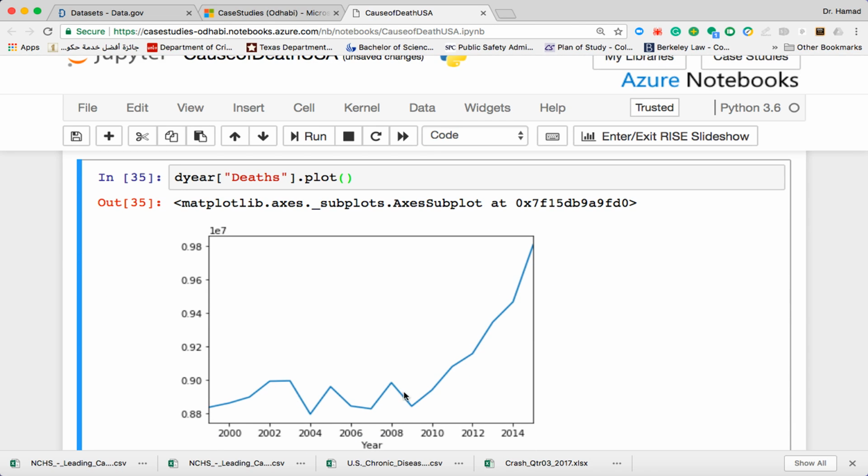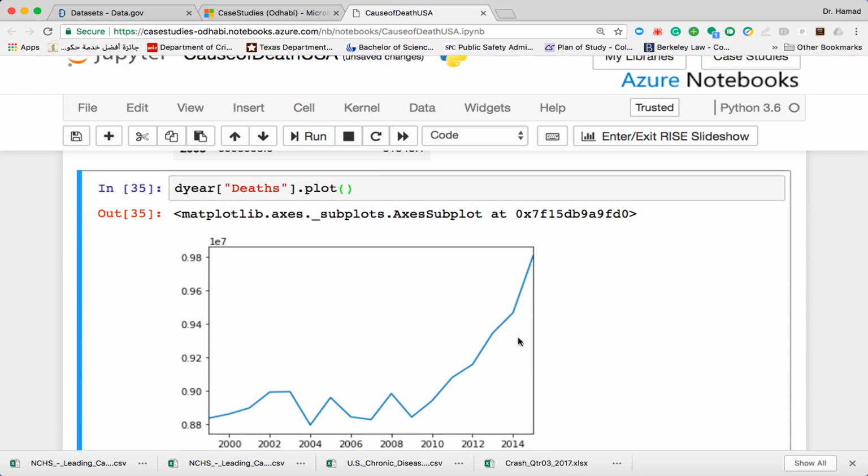Oh my god, it's going exponentially up. So the number of deaths is going up because of, I don't know. Now if I want to plot, this is just a normal plot.